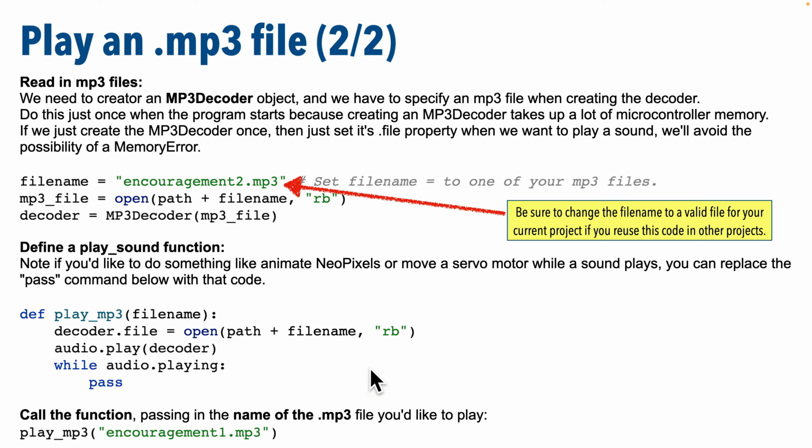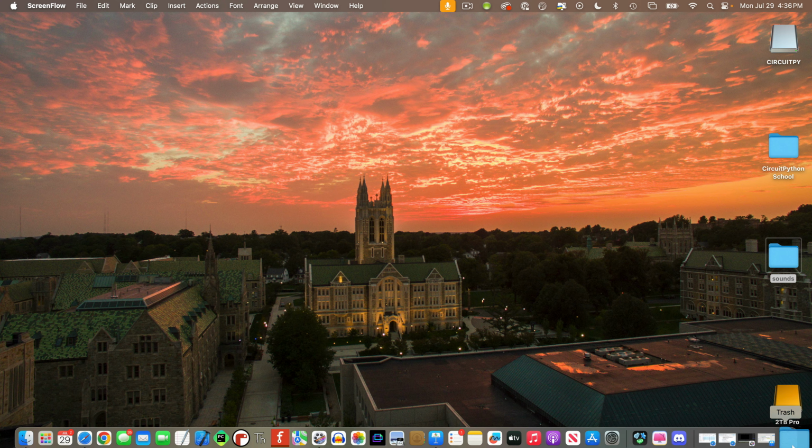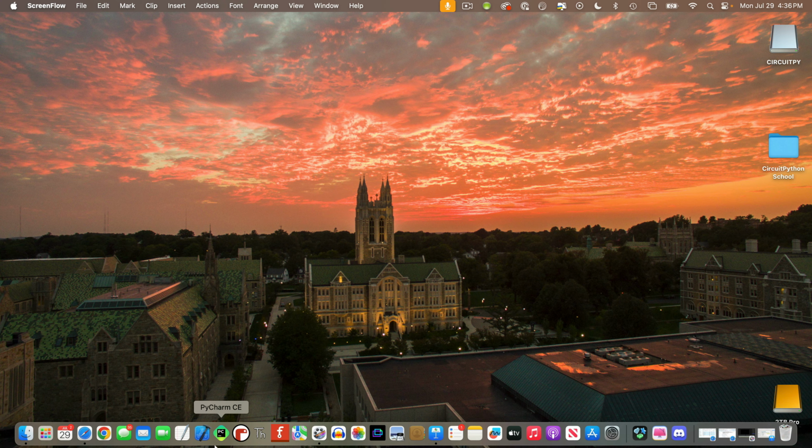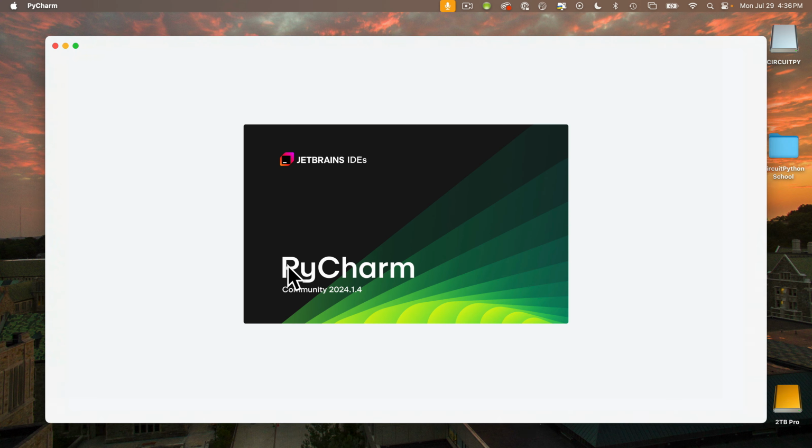So why don't we head over to PyCharm and code this up, playing the 3 files that are in our sounds folder. And I no longer need the sounds folder on my desktop, so I'm going to throw that away. And I'm going to launch PyCharm.